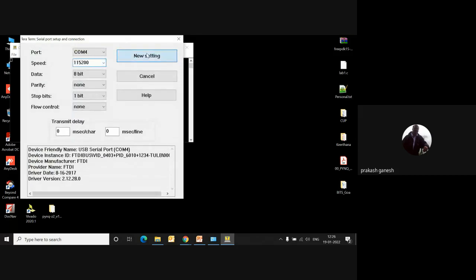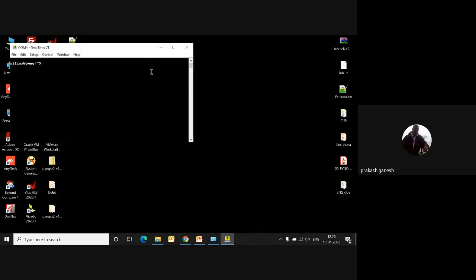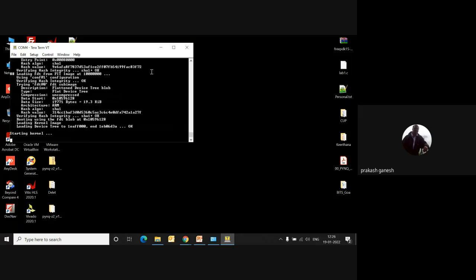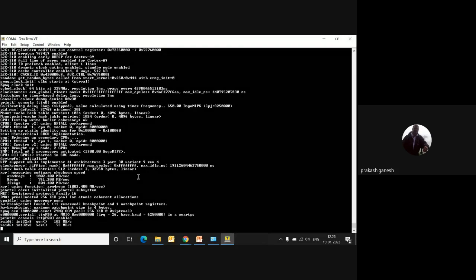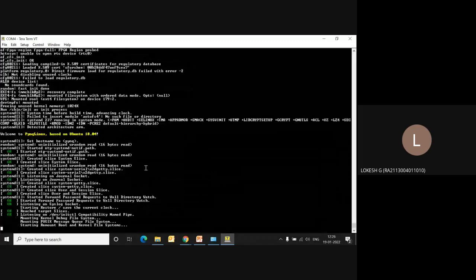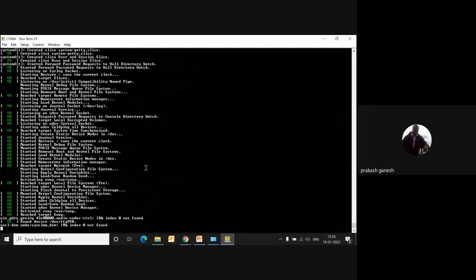Right, so I'm using COM4. Okay, right. I'll just reboot it once for your interest. So now it is booting. Can you see the booting sequence? Yes, sir. Right. So it is booting in the complete Linux here.